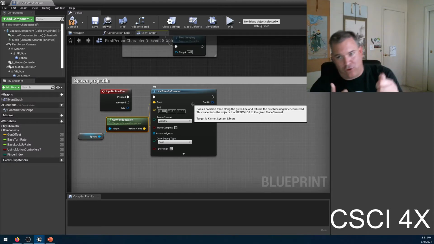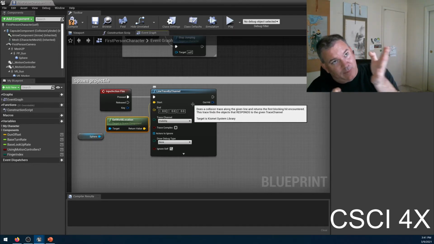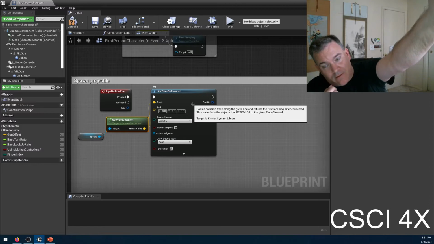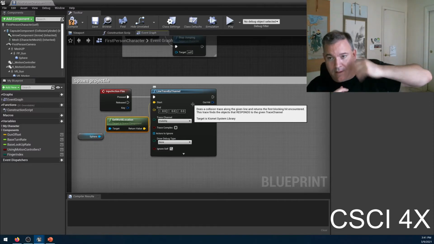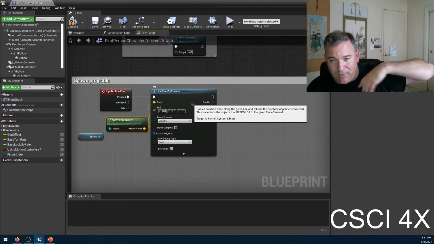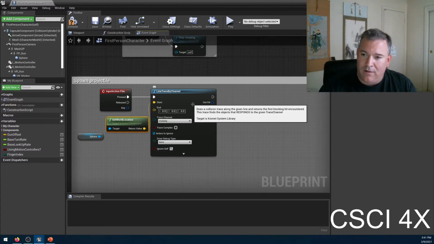So if we're shooting a laser, the starting point of the laser is going to be here, right in front of us. But the ending point is going to be the direction we're looking in, and I don't know what the range is, but say a range of like 1,000 or something. So how do we do that? How do we figure out where the ending point is going to be?